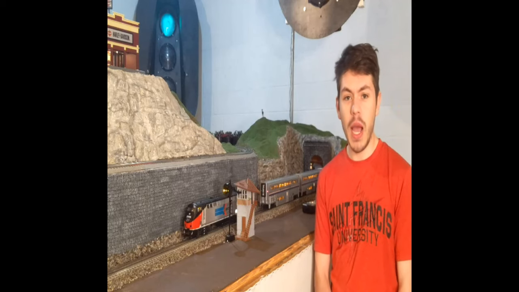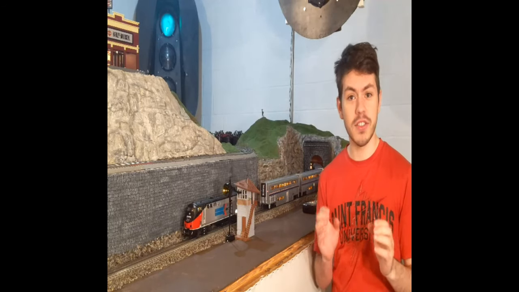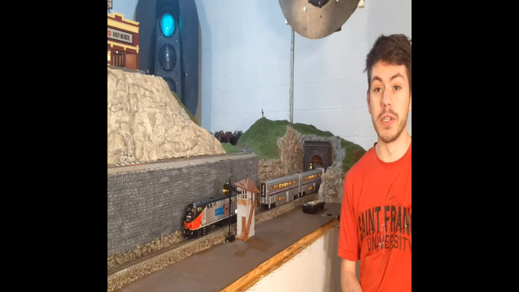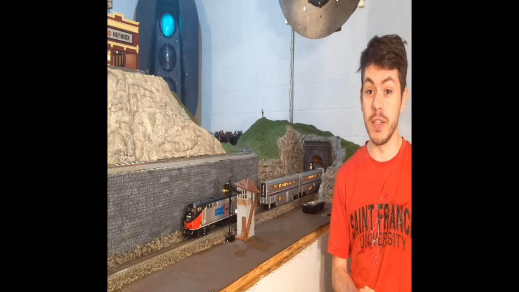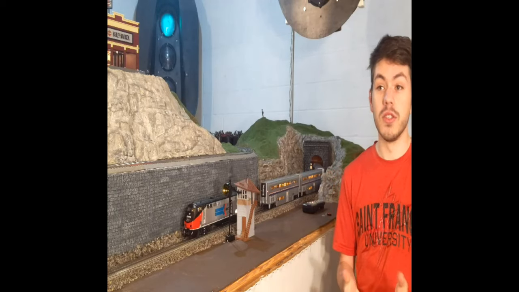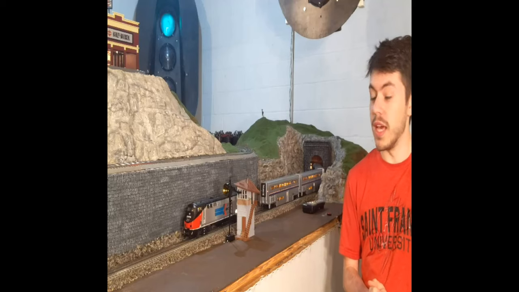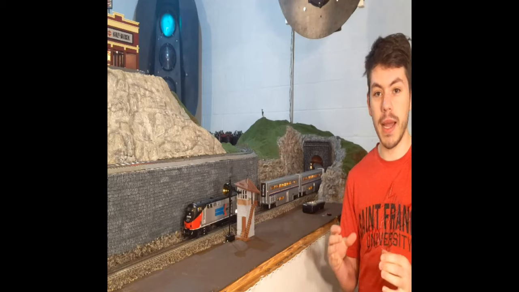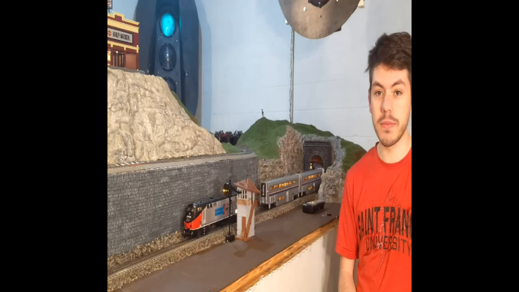And while that's great, you haven't been able to put your own custom sounds into an engine until recently, when a couple of computer engineers were able to reverse engineer the MTH sound files and made a tool that you can use to put your own sound files into an MTH package and deploy it on your locomotive.